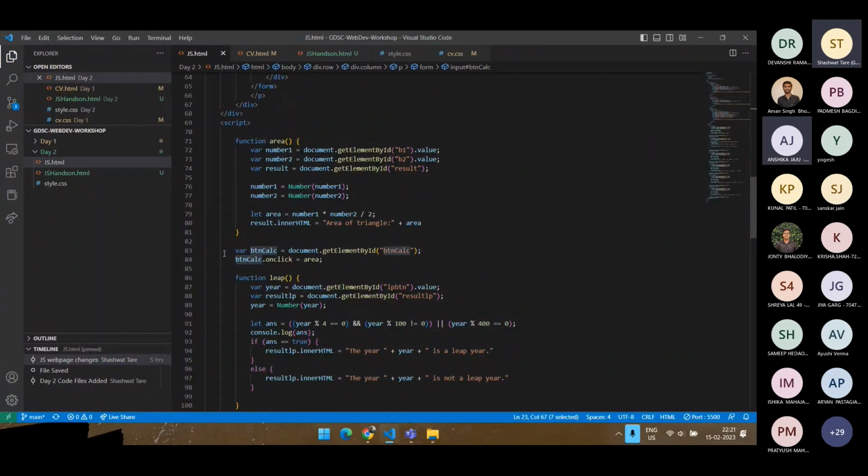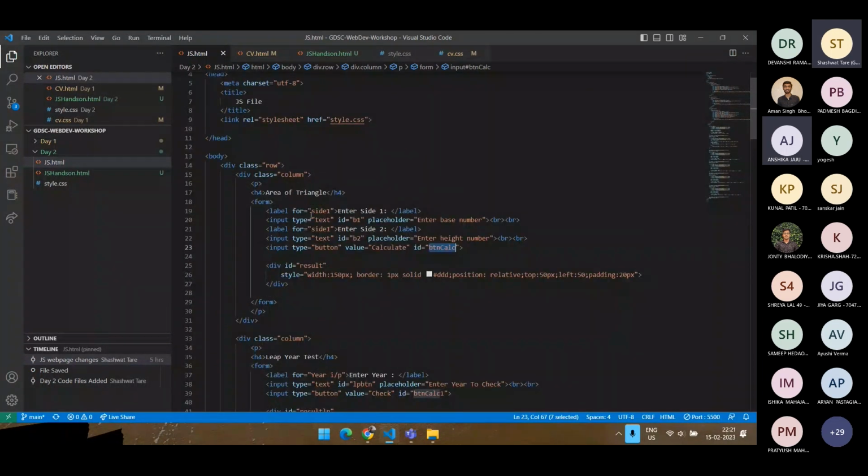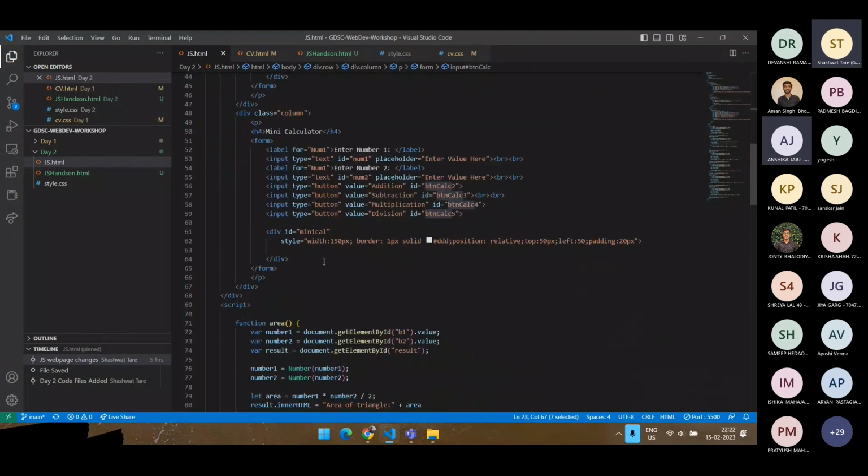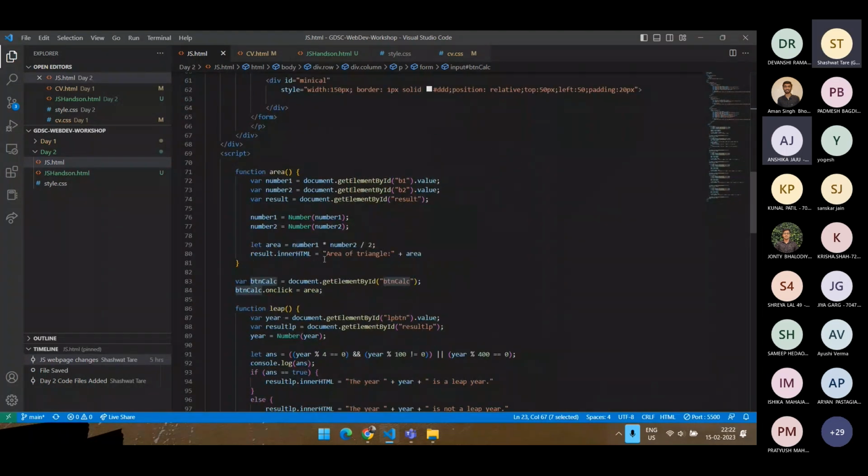As simple as that. Then I tell the function how to show this value. Simply say result.innerHTML. Result is my section, this div id. I'll say result.innerHTML should be "area of triangle is", and I'll add the area with plus and area. So you use plus to concatenate two different things. You can have strings like this and a variable in between, concatenating anything.